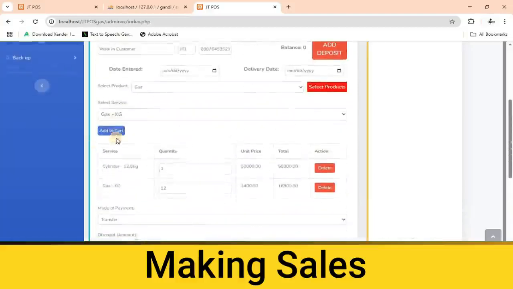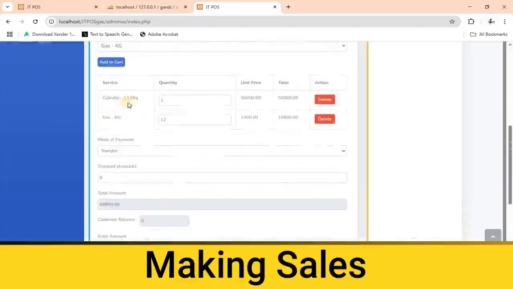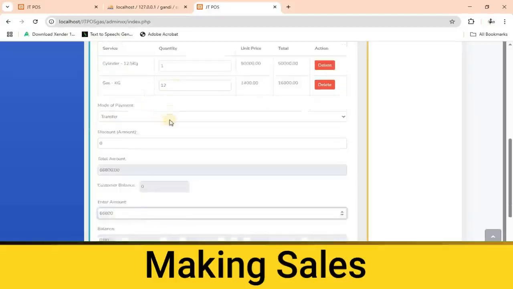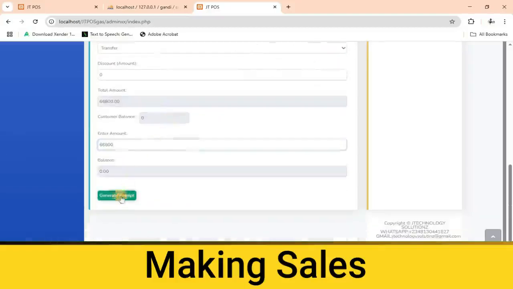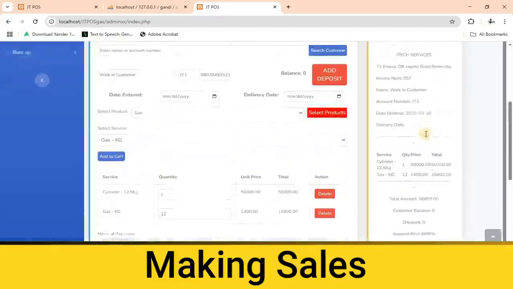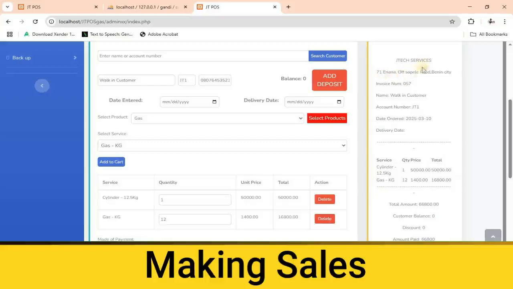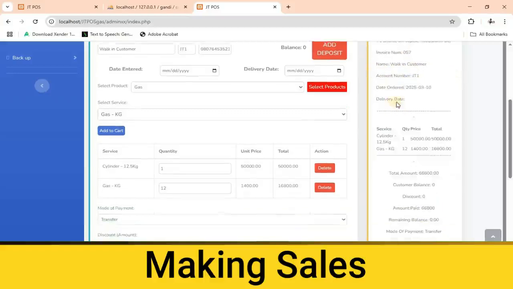Once we confirm that everything is okay, that this customer is buying this our 12.5 kg cylinder and is buying gas worth 12 kg, and everything has been certified okay, you can go ahead and generate receipt. You can generate receipt for this transaction for this customer. You can see your company's name can appear here, the address, phone number, the invoice number is going to show. The name is a working customer, account number, and you can see all these things.